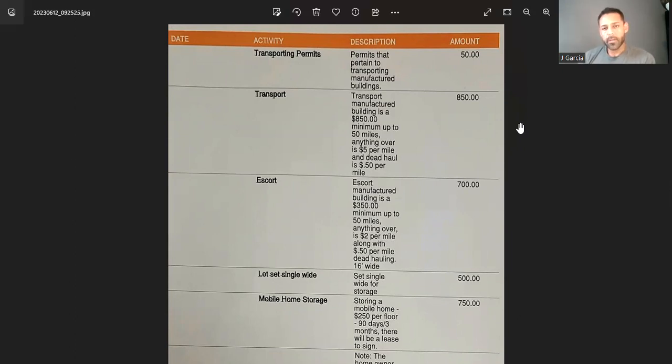Transporting the manufactured building is 850 minimum, up to again 50 miles, and that's typically the radius we like to keep mobile homes in. Anything over is 5 per mile and dead haul is back to 50 cents again. 850 for that. Okay. Escort. When you think about escorts, you'll see some mobile homes didn't have any escorts, but some do. Why? It is the size, the length and the width of the mobile home, which has to meet certain criteria. If it goes over that, it is now considered an oversized load.